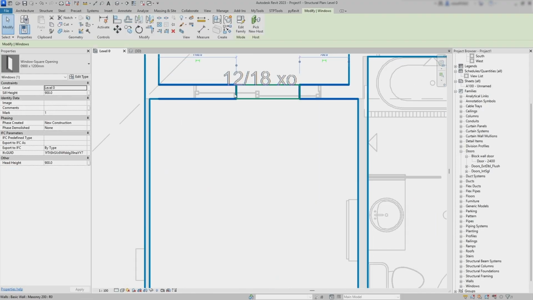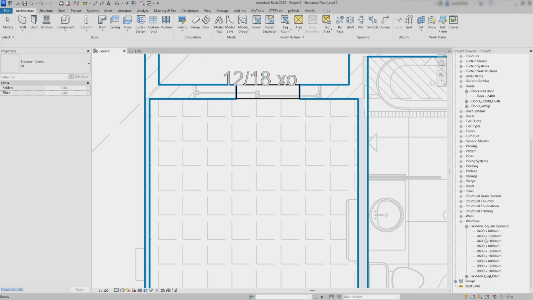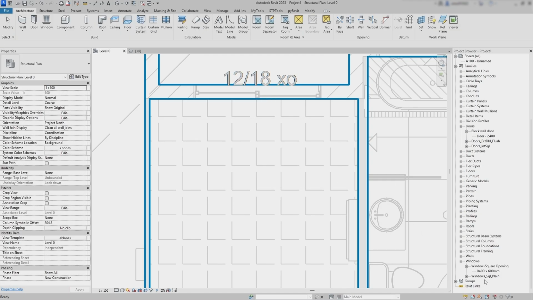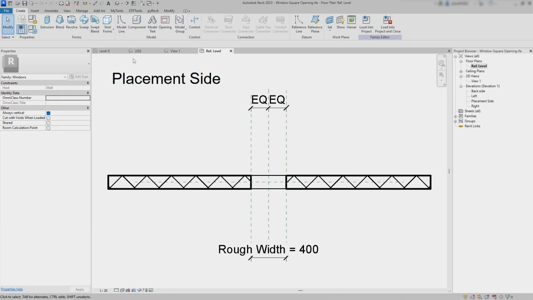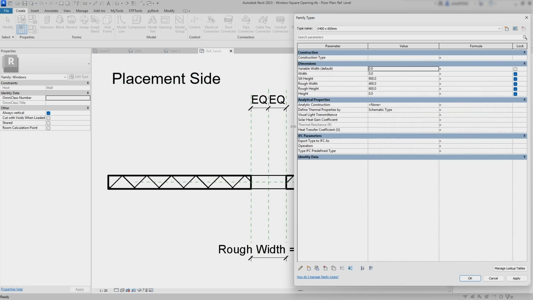But as you can see, this family also doesn't allow us to change the width. So I'm going to repeat the same process we did with the doors. Edit the family, create the variable width parameter, assign it to the dimension, and so on.